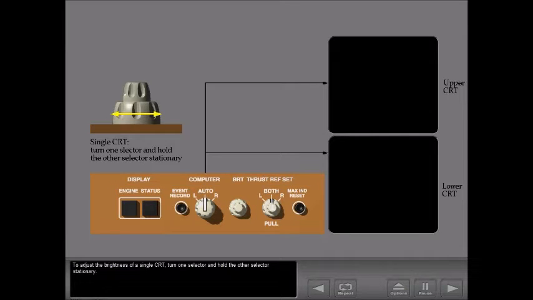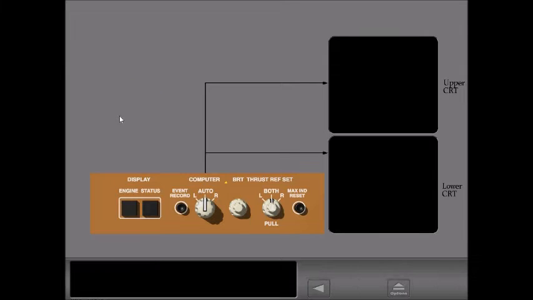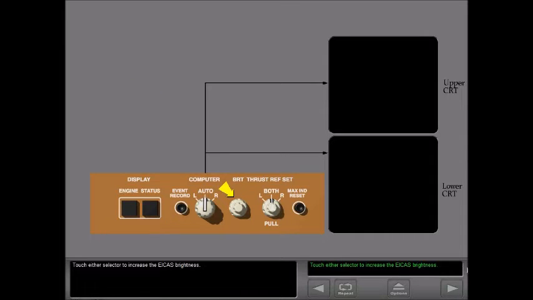To adjust the brightness of a single CRT, turn one selector and hold the other selector stationary. To adjust the brightness of both CRTs, turn either selector. Both selectors move together. Increase brightness on both CRTs. Touch either selector to increase the EICAS brightness.